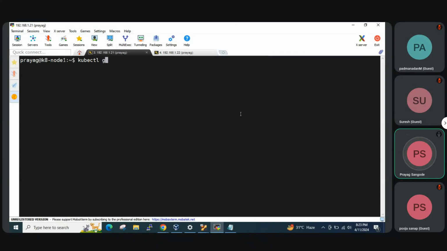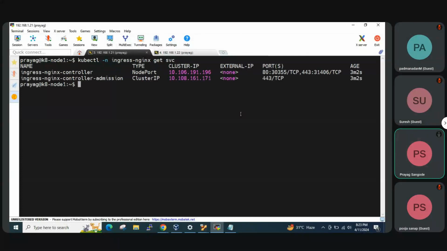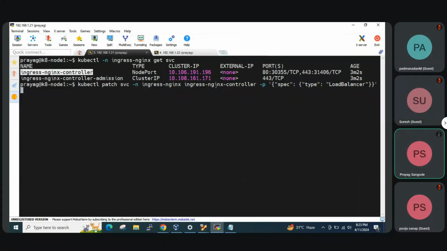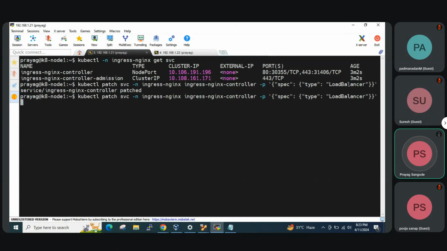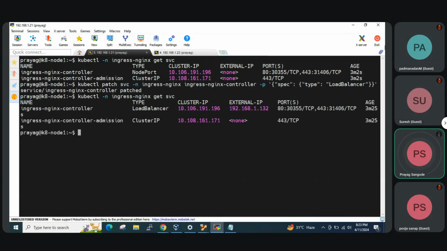kubectl get svc, it's running on node port. What we are doing is just patching the service, the one in ingress-nginx, the ingress controller, and making its type load balancer. That's it, simple. Now it's patched, and now we can see the service. It got an external IP address, 1.132, from MetalLB. That's why we install MetalLB first, and then we install ingress.